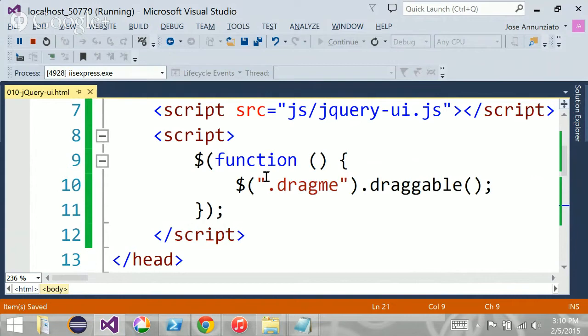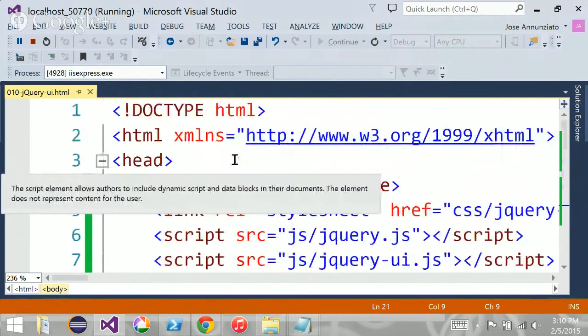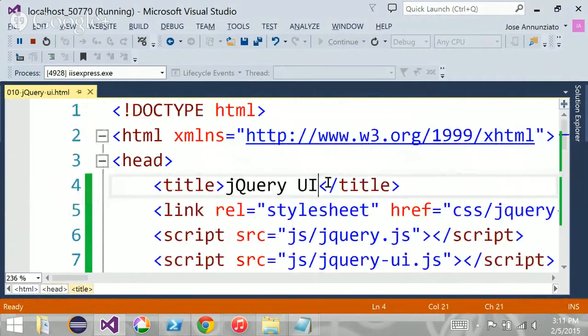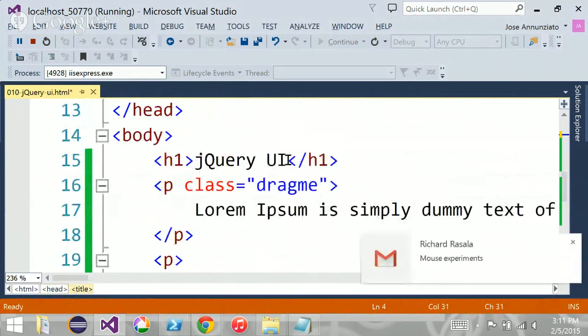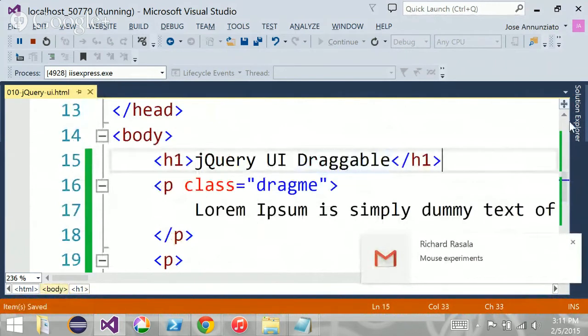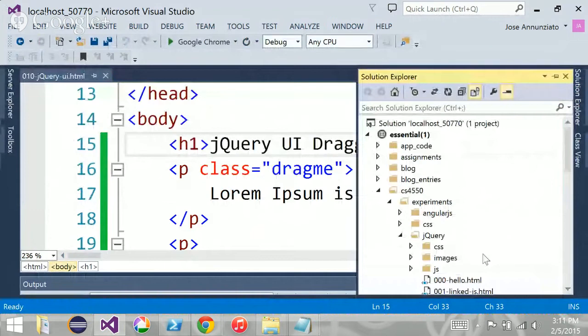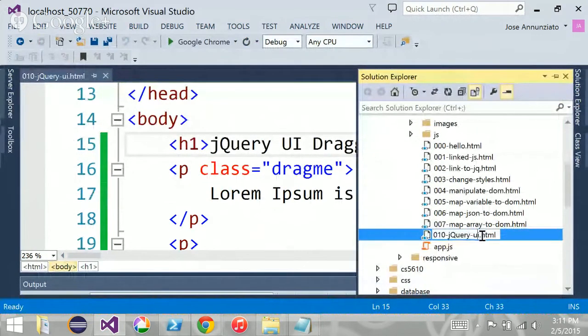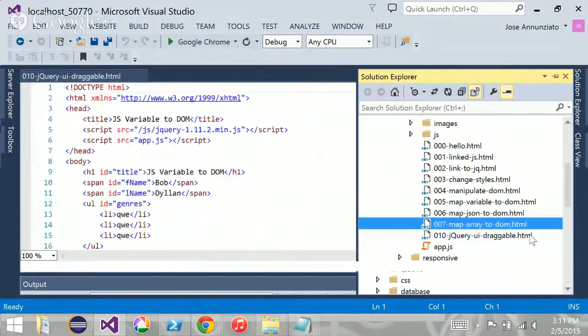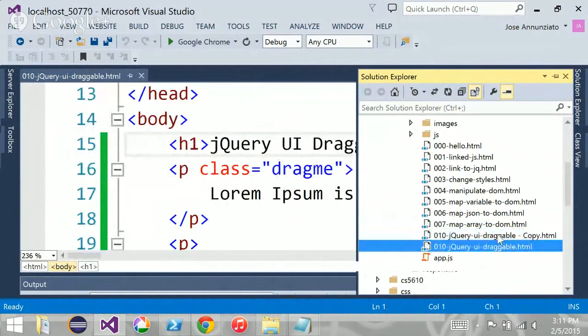All right. I'm just going to rename the experiments. The experiment, I'm going to call it jQuery UI draggable. And I'm going to rename the file, the experiment over here, jQuery UI draggable. Oops, sorry. Draggable. There we go. All right, so let's copy that and let's do another experiment.